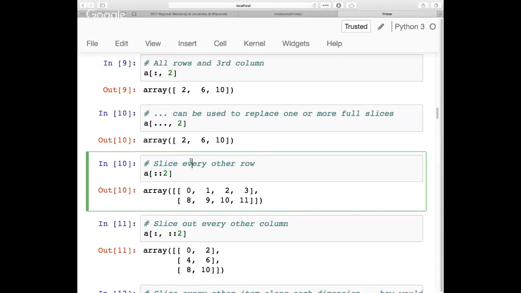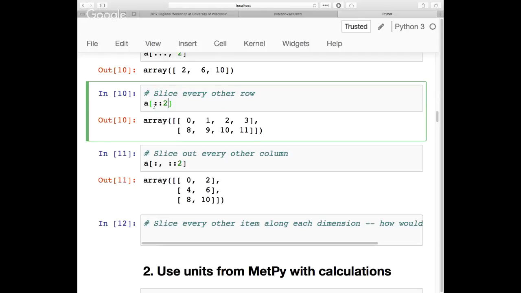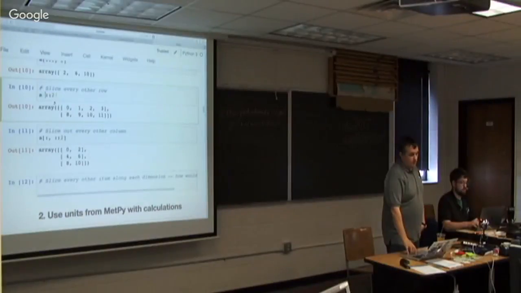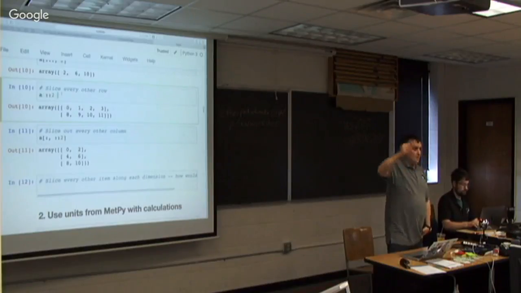Here's an example of using the strides. Here we do colon, colon 2. This is going to fill in the default start at 0 and go to the end. This time we included the stride, so it's stepping by 2. We start at the first item, skip the second, and go to the third. That's only for the rows. We're going to get all columns because we didn't specify any index along that. So that's a quick way to get every other row, just counting by 2s.